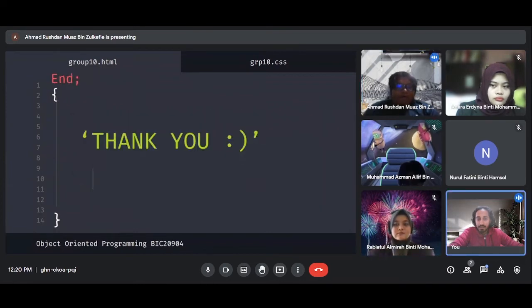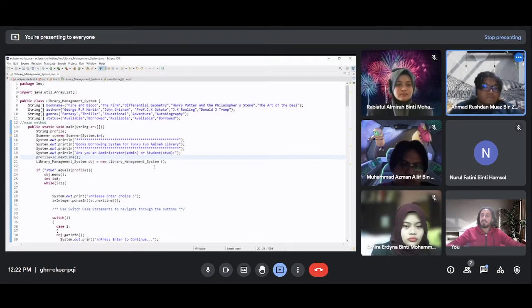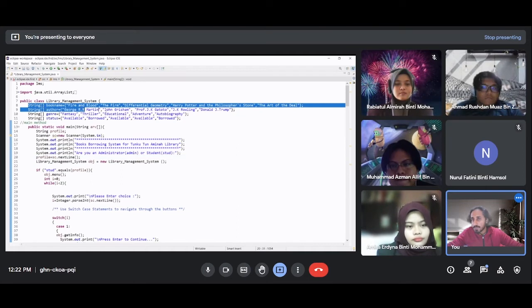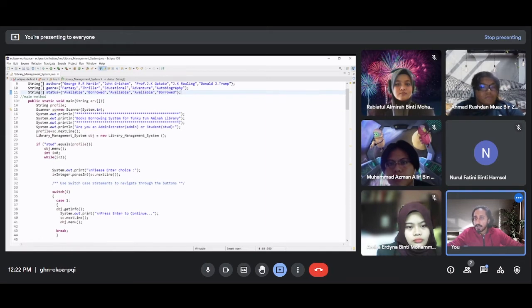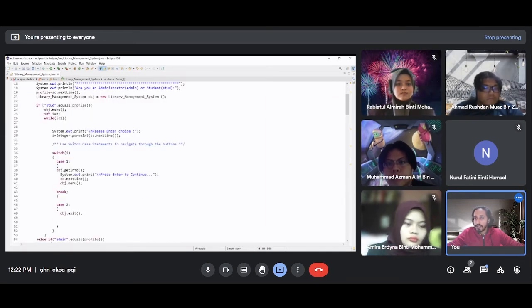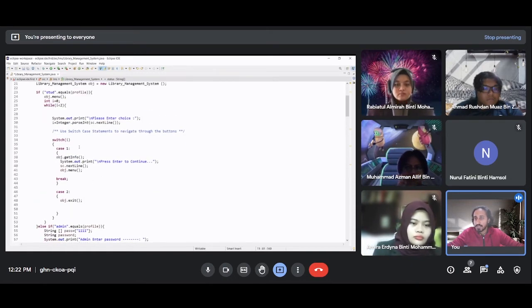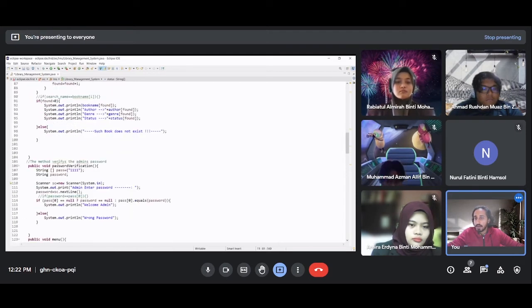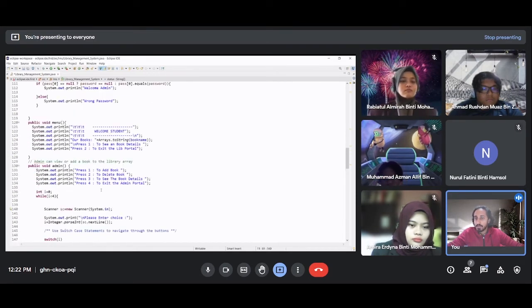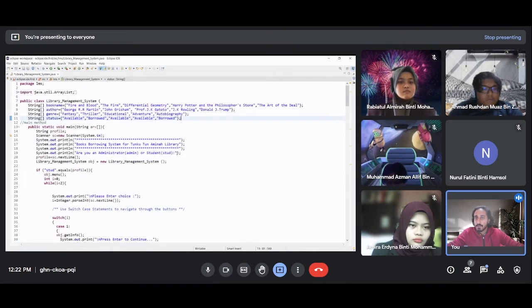Okay, doctor, right now we are going to run the program. In this part we created default books, author, genre, and status using array. And here we have used if and else for the statement and switch case as well. We use switch case because we have multiple voids which have multiple functions like exit, get info, password verification, menu, admin. Right now I'm going to run the program.